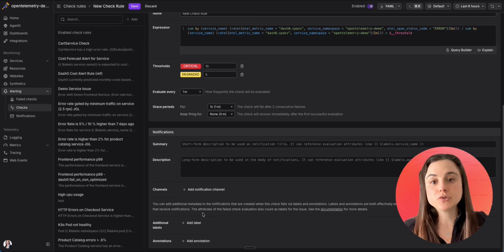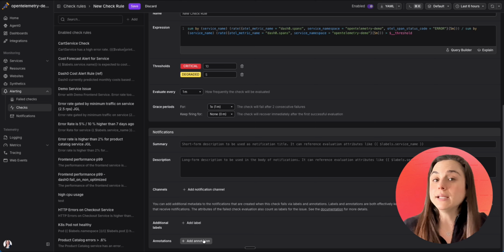Labels add structured metadata to an alert. They're used for routing, grouping, and ownership in downstream systems. Annotations add human readable context. They appear in alert UIs to help responders understand what's happening. Unlike labels, they are not used for routing but for explanation.